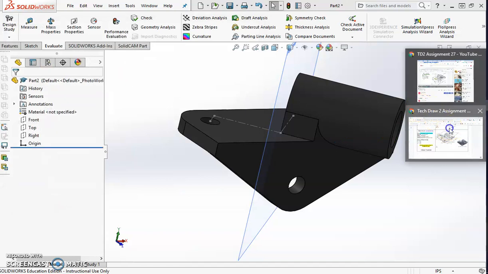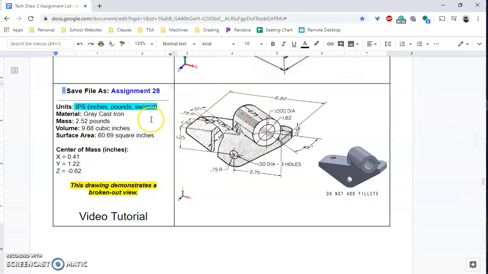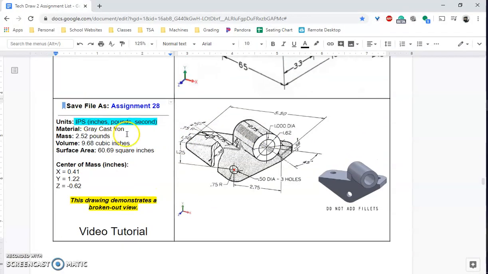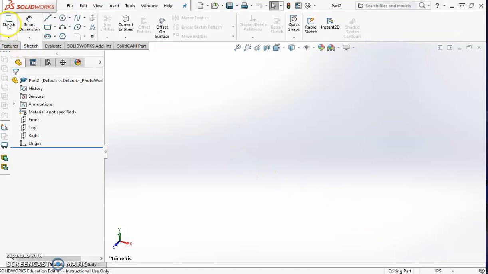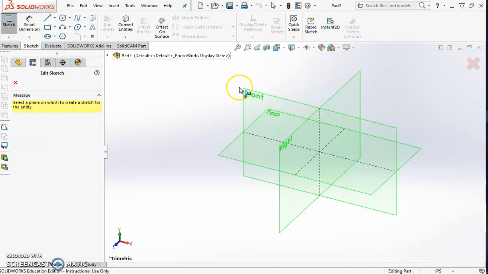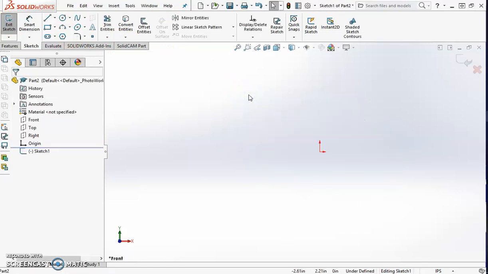and I'm going to pull this to my other screen. Make sure that you are in inches, by the way. This is not a metric drawing, it's all in inches. So we're in inches in SolidWorks. We're going to go to the Sketch tab. We're going to select Sketch, and we're going to be sketching on the front plane.